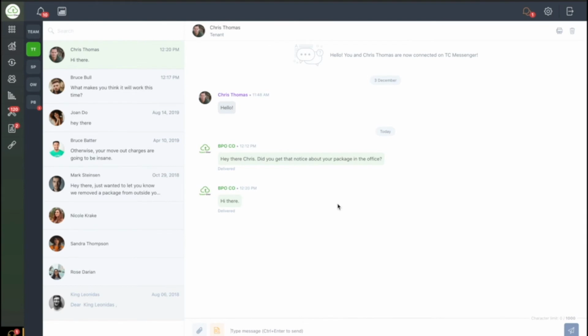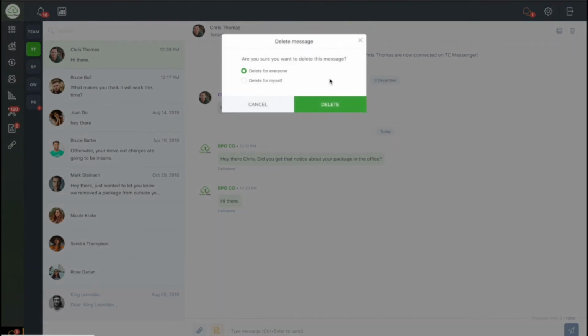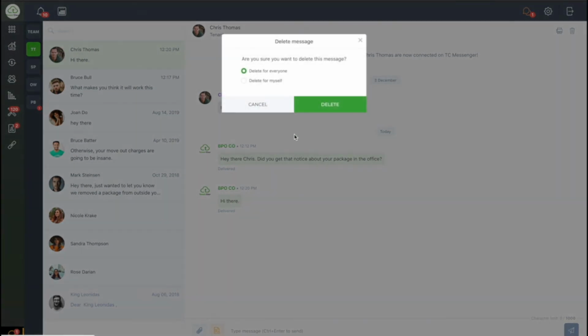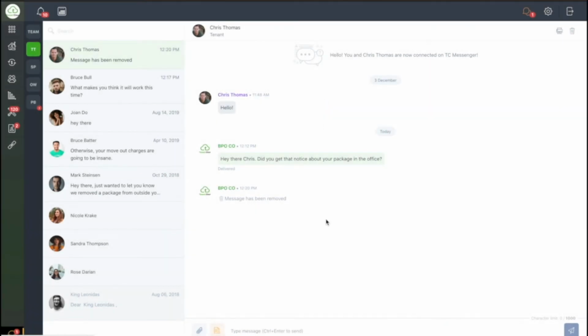In the event that you accidentally send a message to the wrong contact, you can choose the delete option by right-clicking on the message that you intend to delete and then select delete. It will then give you the option to just delete it for yourself or for everyone in the conversation. Confirm your selection, then click delete again.